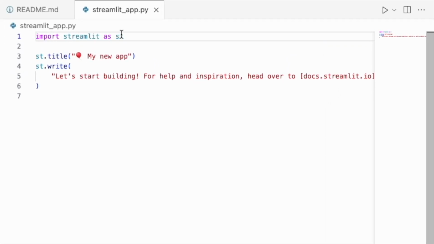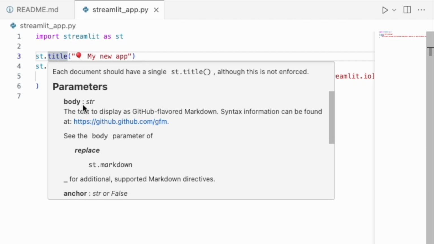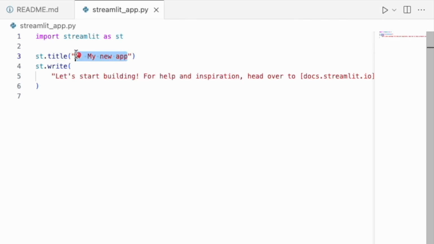So we've got import streamlit as st, and what this does is it imports all the libraries to go with Streamlit. We're calling it st just as a shortcut, and instead of typing out the word Streamlit, we're just going to say st. Some simple commands, st.title, and the nice thing is that as you hover over something, it will give you the information about what you're doing. So basically you give it the body. We want to say my first Streamlit app.